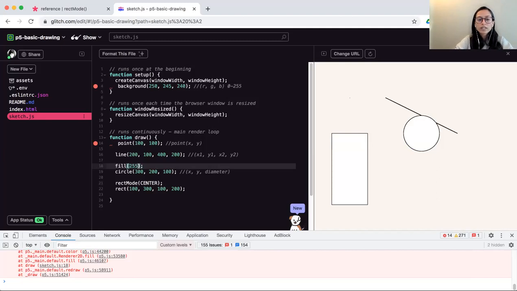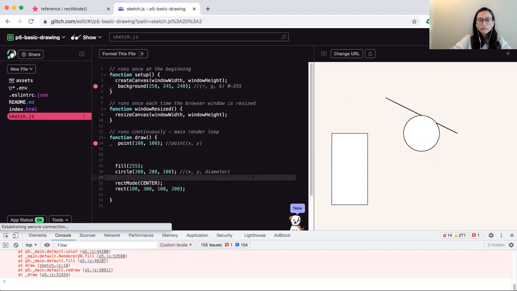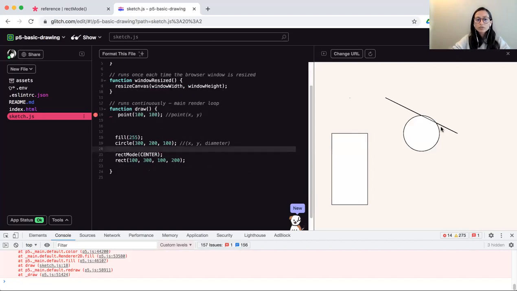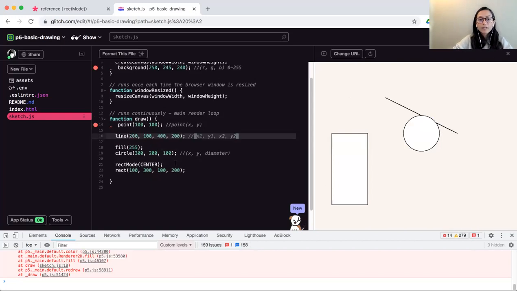So that's one thing. Another important thing is the order in which we write the code. If you notice, I have drawn the line here, and later on I created the circle. So you can see the circle is overlapping the line because it is written below. Let's try and move it here. Now you can see the line overlapping the circle. So the order is important: how you want to create shapes, and what you want to be superimposed on what.